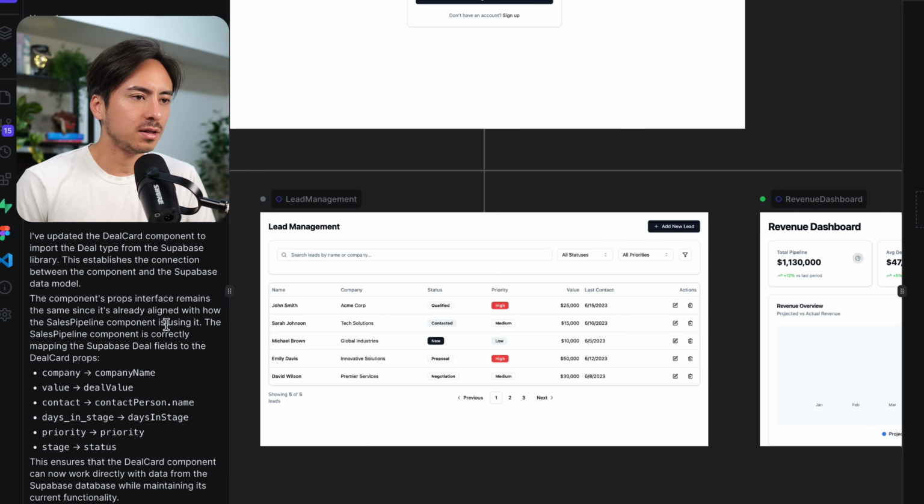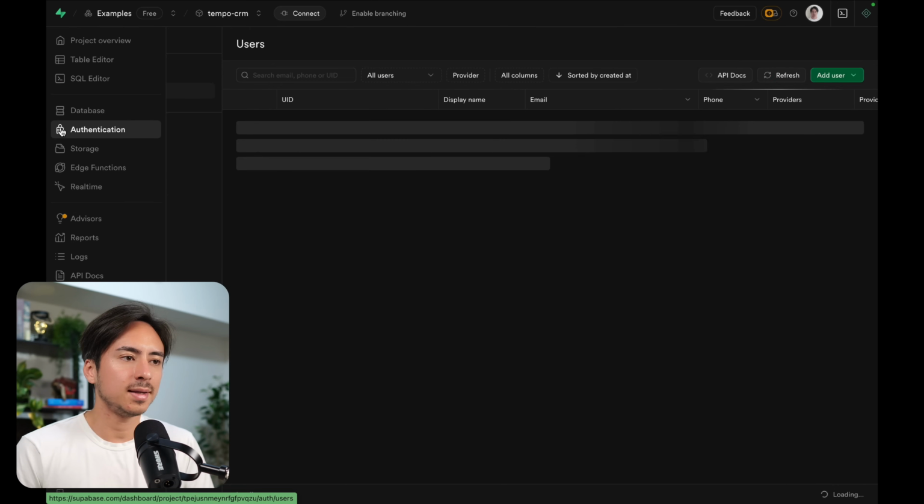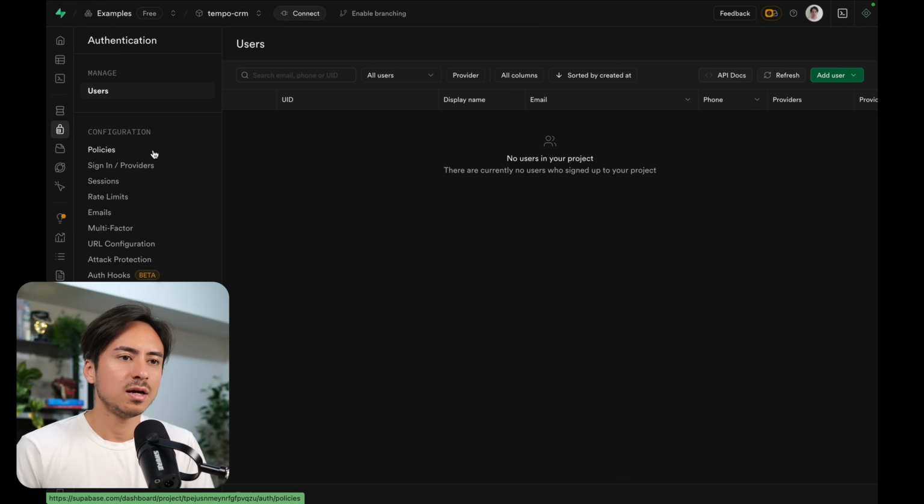So I updated the deal card component to import deal type, Supabase, and so on. Yep. So it has updated a few things here and there to make it compatible with the table that it created on Supabase. And it sounds like it has done all the integration. Let me just check one thing in authentication.